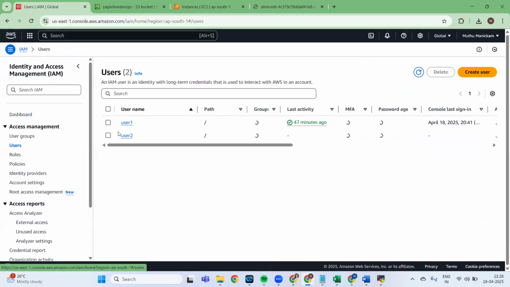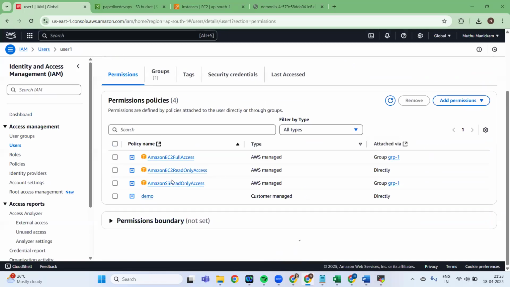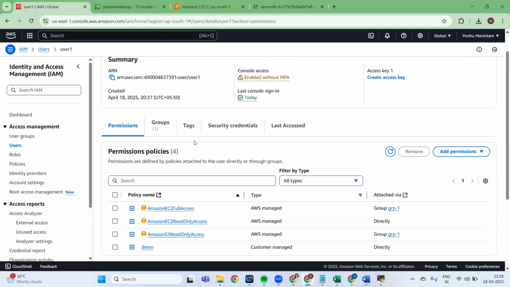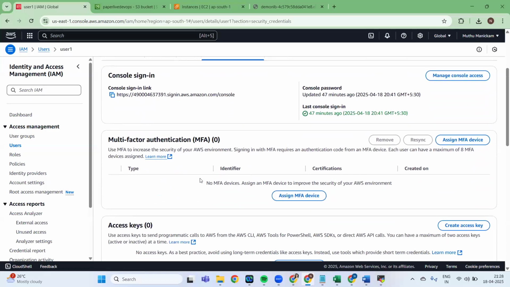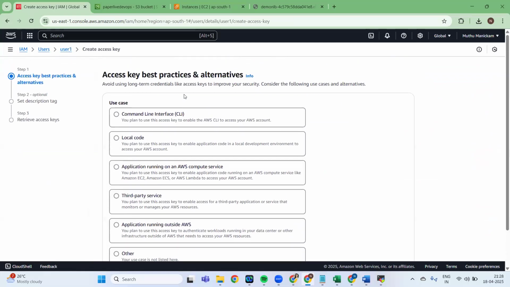Okay, so I have a username user1 here. If you see here in user1, you have EC2 full access, read-only access, and S3 read-only access is also there, right? So I'm going to create an access key for this. For that, you have to go to the security credentials. Here you will get the option called access key. Click on access key, and I want to create this access key for the CLI.